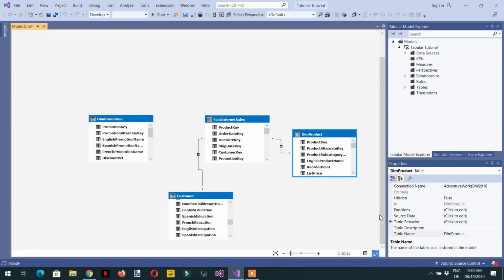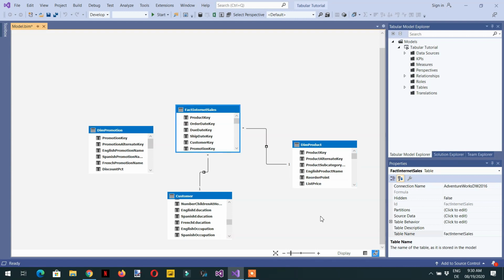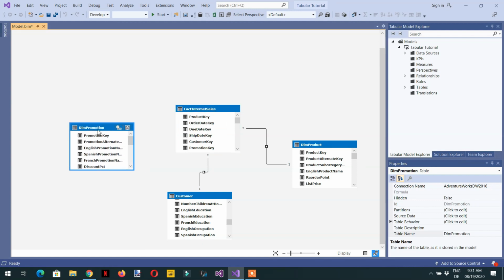In this video, we will learn about star schema and Snowflake schema in SSAS. When we develop a data model, the data model consists of dimension tables and a fact table, right? So these are the dimension tables like dim promotion, customer and product, and we have one fact table that is called fact internet sale in this example.